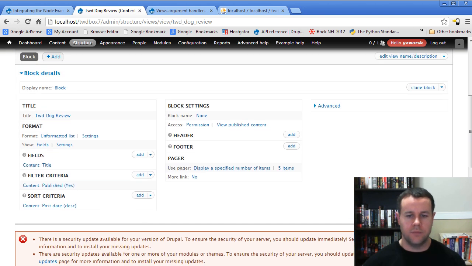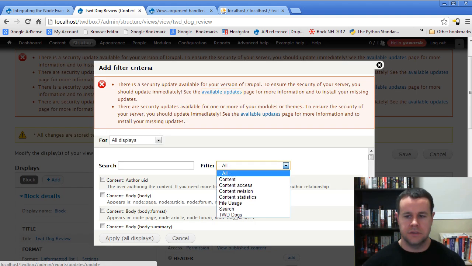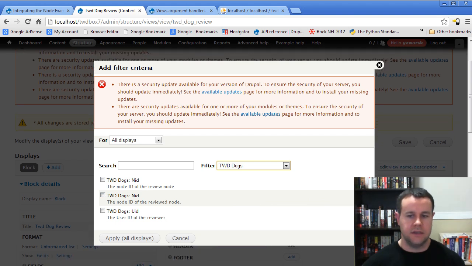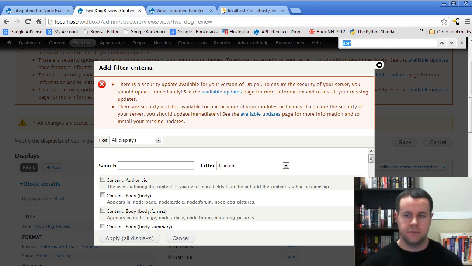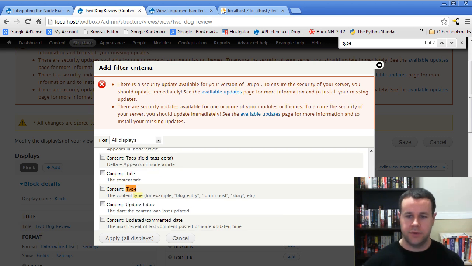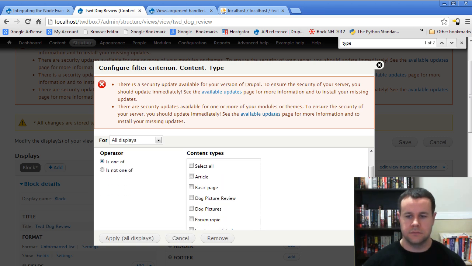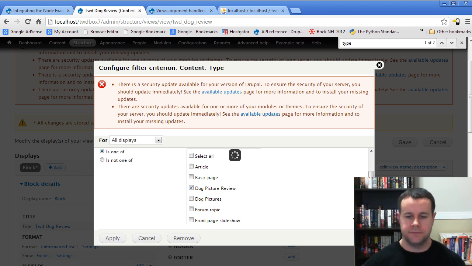And so we've got our titles here, we've got published, we've got post date. We can add a filter here, and we see we've got TWD dogs. And so we can obviously add the NID of the reviewed node or the user ID. So what we were looking for was maybe content. So what we want to do is add a node type. We can go ahead and apply there because we only want to see reviews. Dog picture reviews. We can go ahead and hit apply.